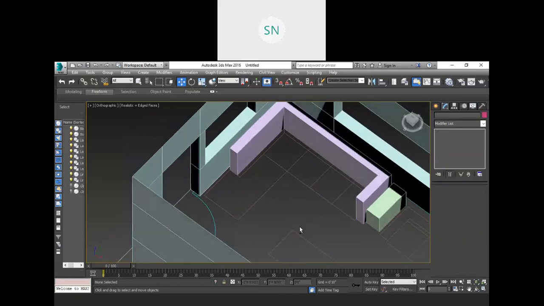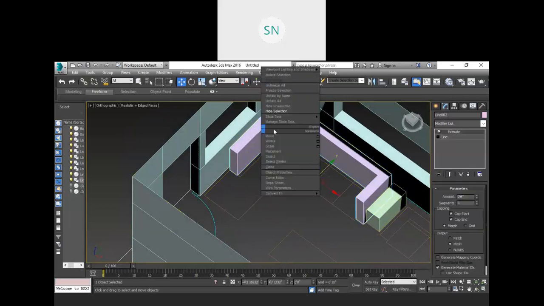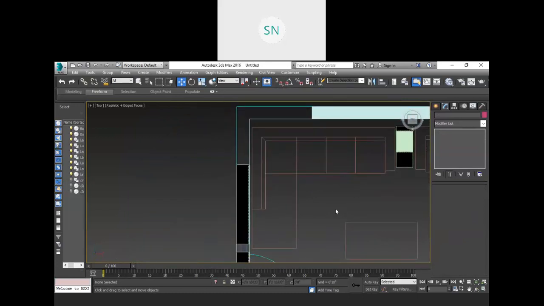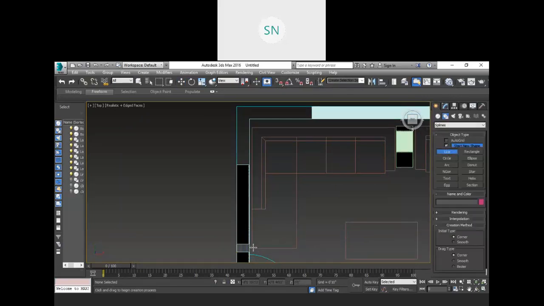Now we need to create a box for this. So again, select it, right click and click on hide, and again go to the top view and select the other things. So now we have to create a spline. Again turn on these options from here to here, here, then here, here, here.